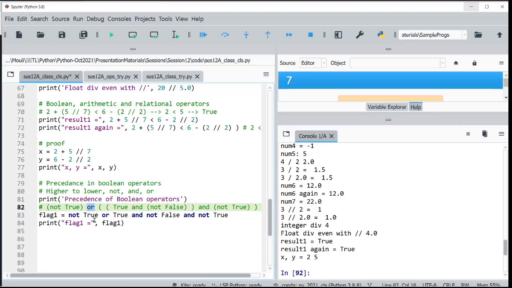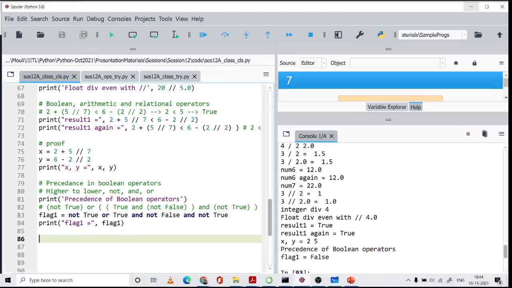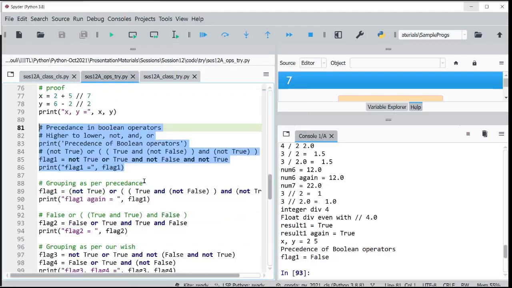Because or happens to be the lowest among all three operators, the grouping happens first for not, then and, then or. And while doing it, it goes from left to right, because the interpreter or the compiler goes through it in left to right order. So what you get is a very obvious result. I hope this is clear.